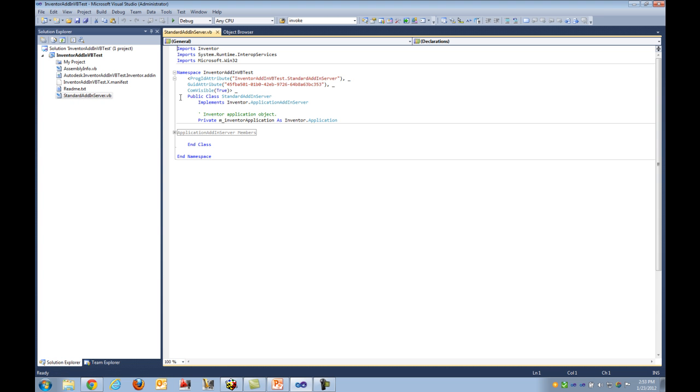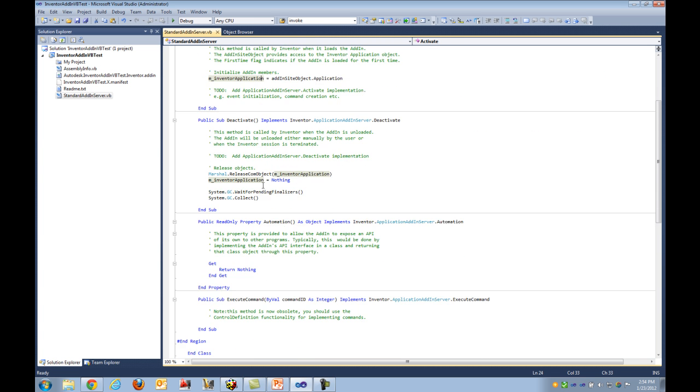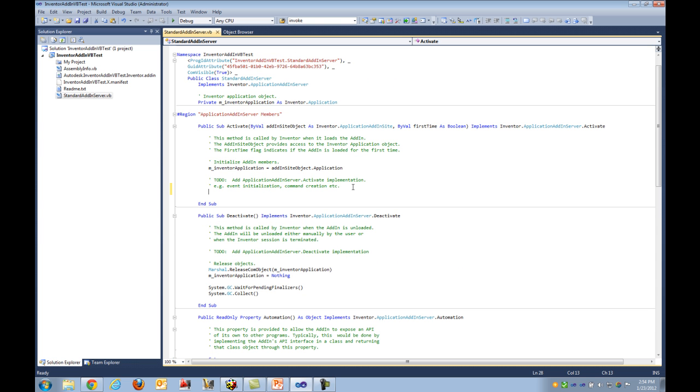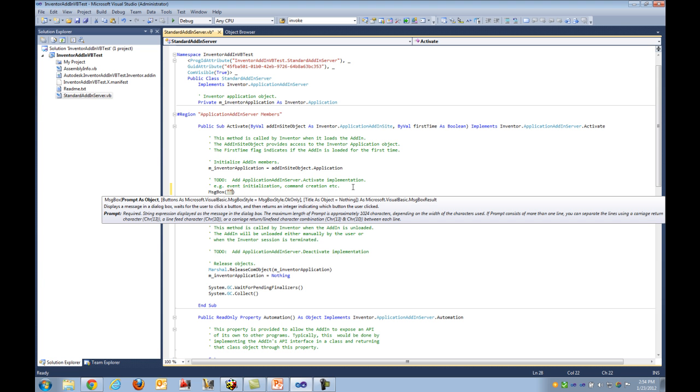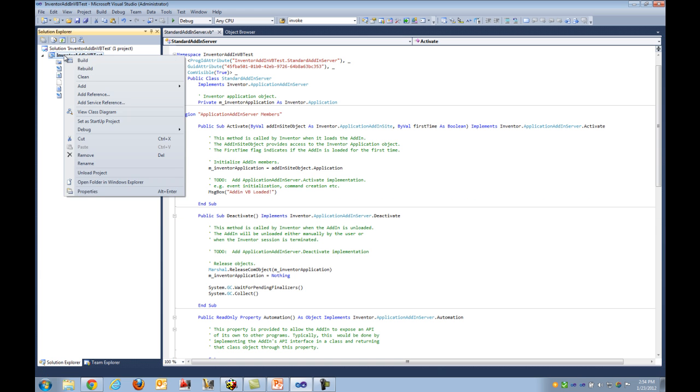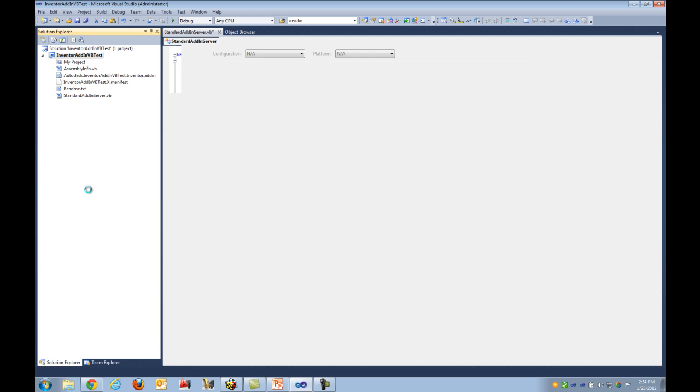Okay, so the first thing you can notice is that the COM registration region has disappeared, so the code is actually smaller. The only thing I'm going to modify in the code is to place a message box over there so I can see when my add-in is actually loaded. Let's take a look at the properties of my project.